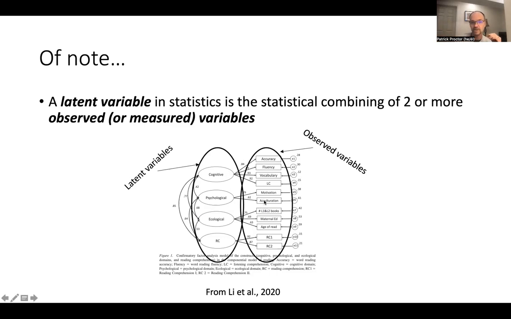And then they've got motivation and acculturation making up a variable they call psychological. And ecological is made up of number of L1 and L2 books in the home, levels of maternal education, age of reading. That's ecological. That's hardly ecological, but they're constrained by observed variables in sort of articulating their components. And then reading comprehension is measured by a time 1 and a time 2 measure of reading.